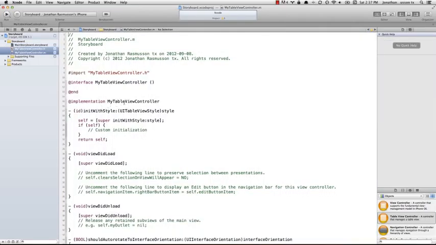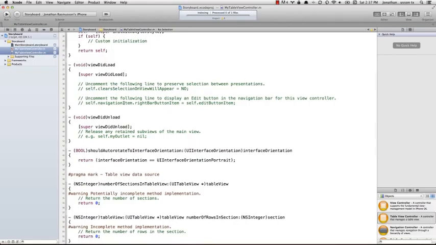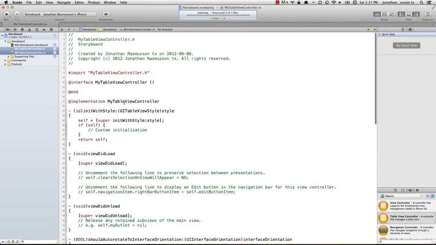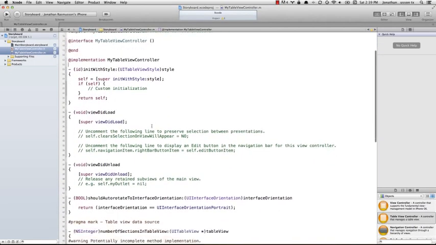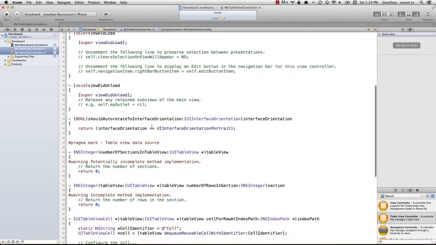And now what we have here is a class which is basically going to power our view controller. Now what you're seeing here is some of the template or boilerplate code that Xcode gives us when we're creating a brand new UI table view. So down here you'll see some data source methods that we want to implement, like how many sections are in our table view.